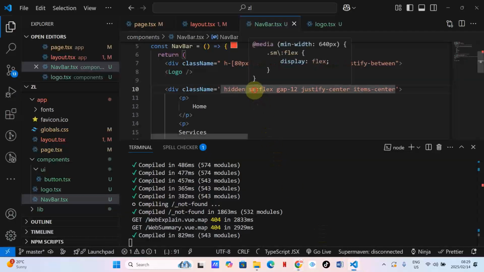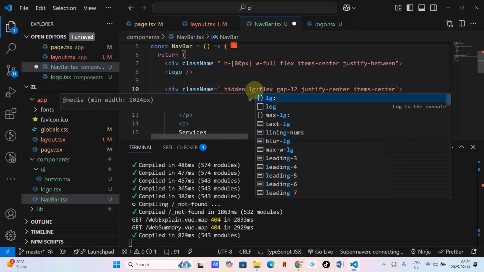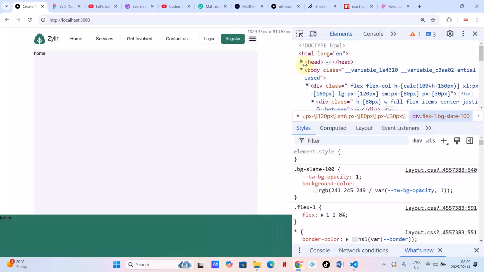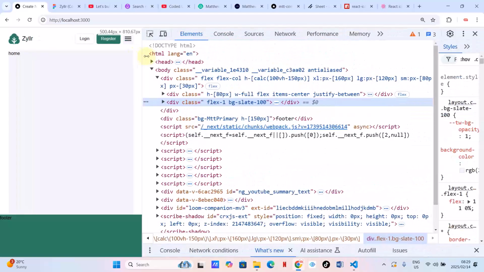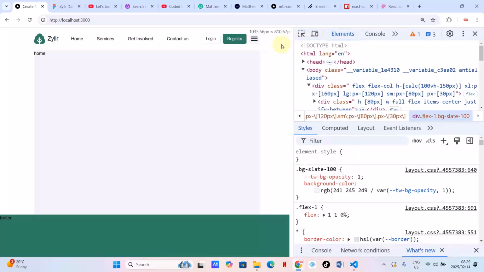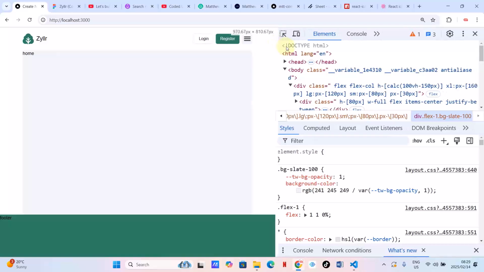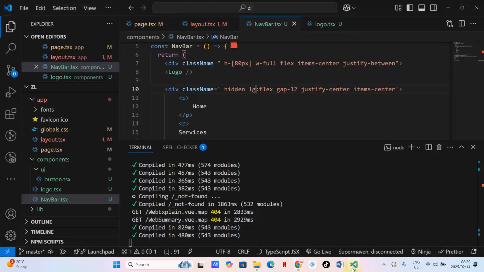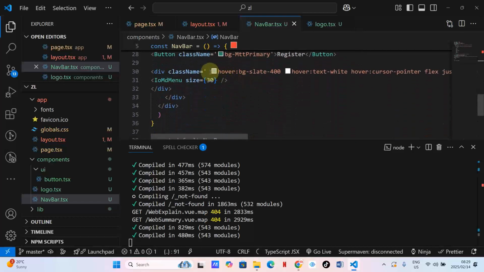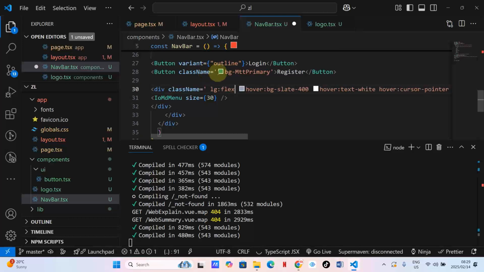What's the other thing besides SM? Let's say it's LG. Okay, let's see. As you can see, it's gone now, and then it will appear on LG. I think everything works well now. So this one only appears on mobile. That means from LG it's hidden. This one on LG is flex, that one on LG is supposed to be hidden. Where is it? Here it is. So on LG you are hidden.